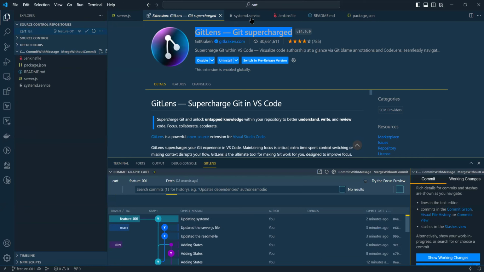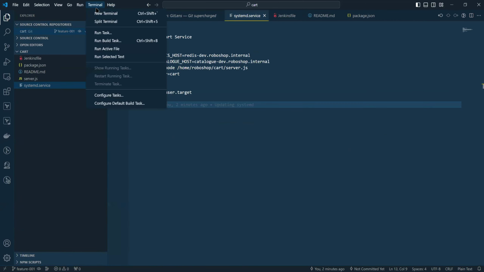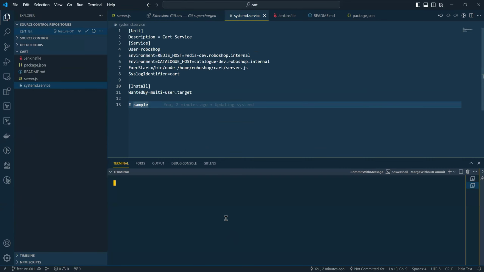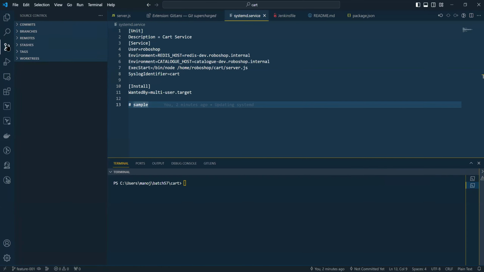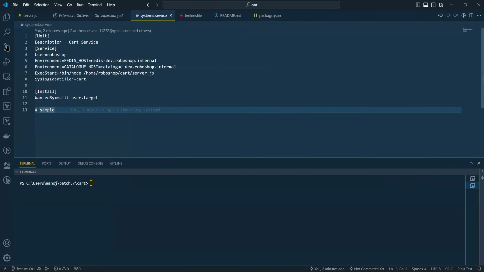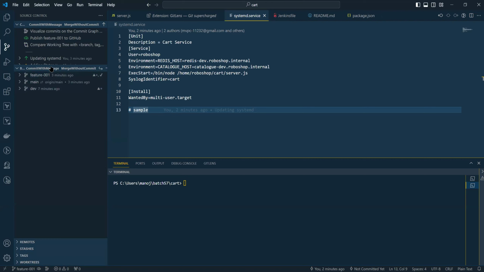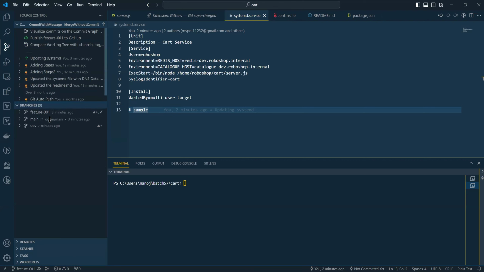Since you have installed GitLens, you get some nice options. This is some advanced view, so let's not worry about it. Now you did a git fetch, right? At the top left, there is an option called source control. Select source control. Here you have options called branches and commits. Now you can see what changes have happened.